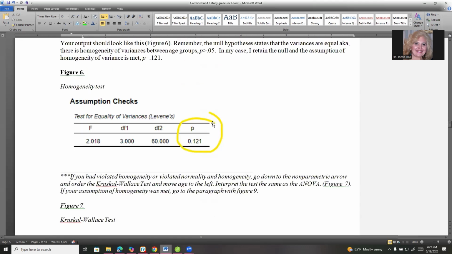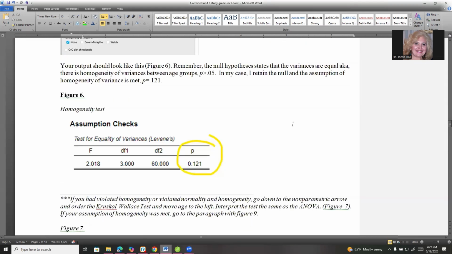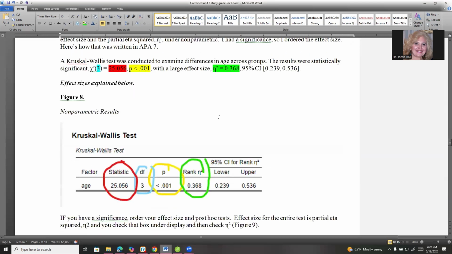Okay, so you noticed here's my assumption check for Levene's, and I would just say the assumption was met. P was greater than 0.05 right here, or I can say P equals 0.121. All right, there's my Kruskal-Wallis test in case you need to know how to do that. Look, I color-coded for you how to write it up. Now, this is the non-parametric test. This is the one you'd use if your assumptions were violated.